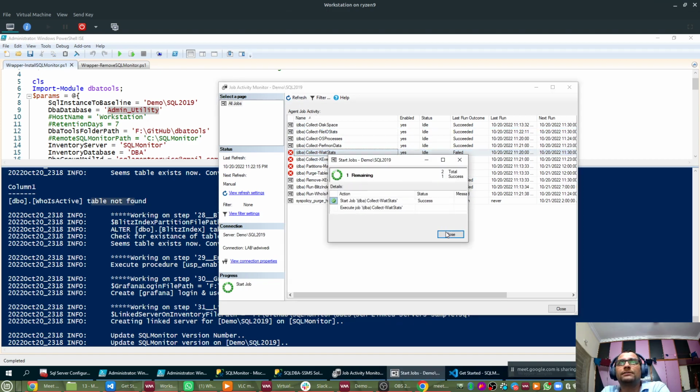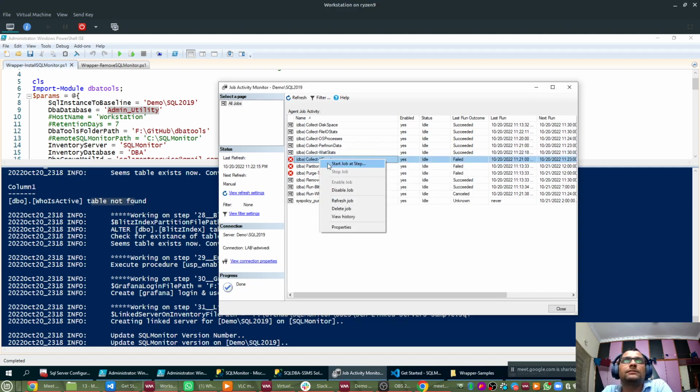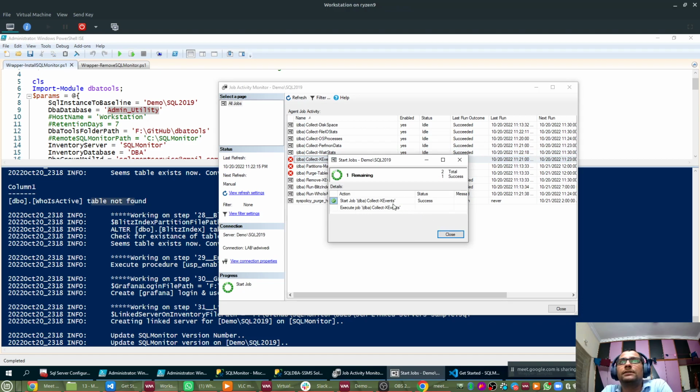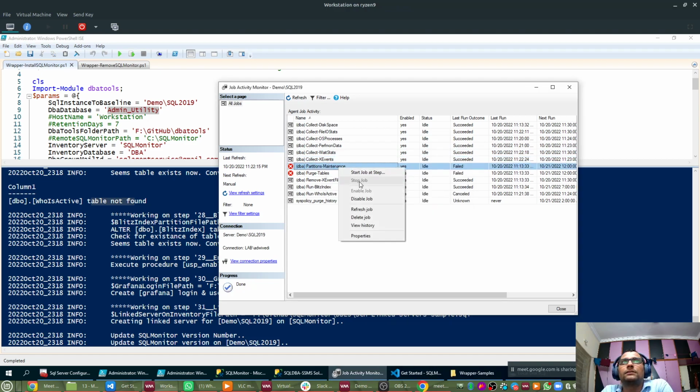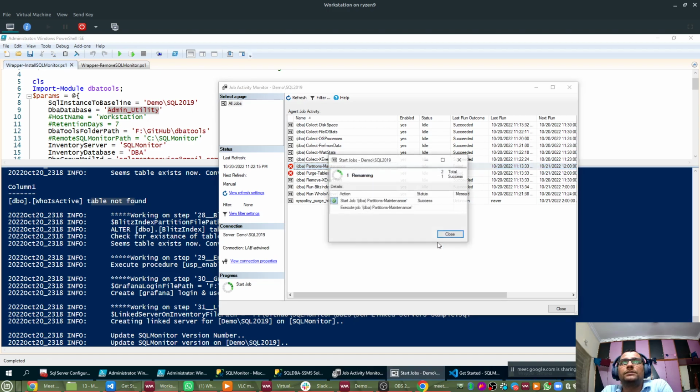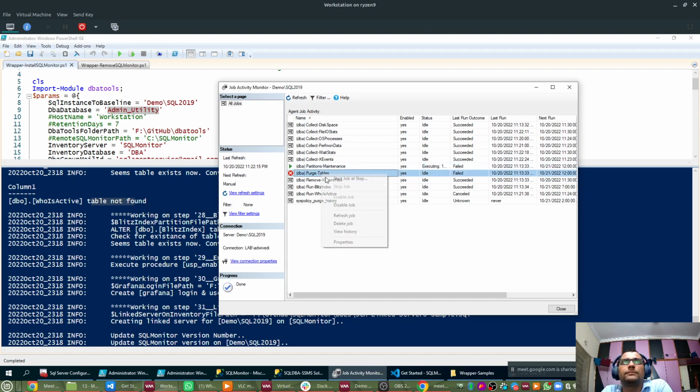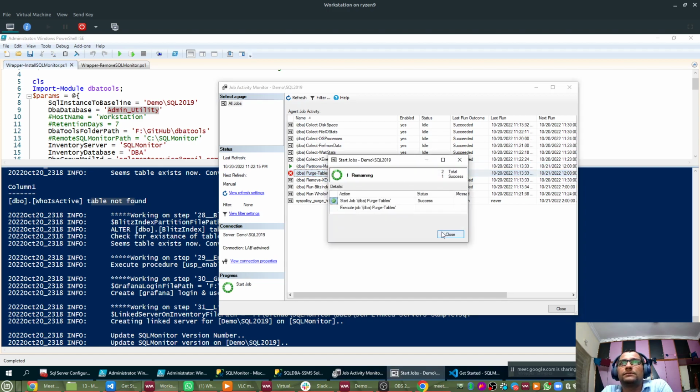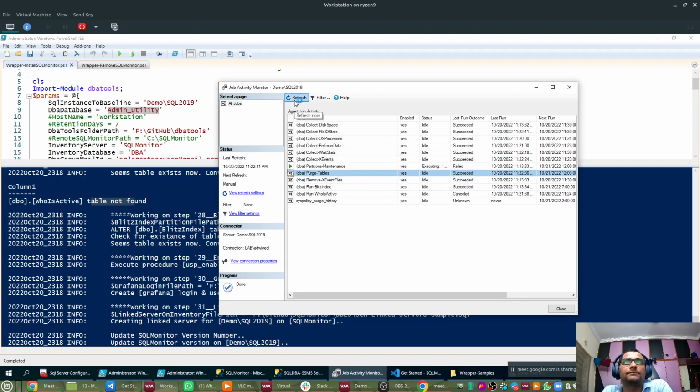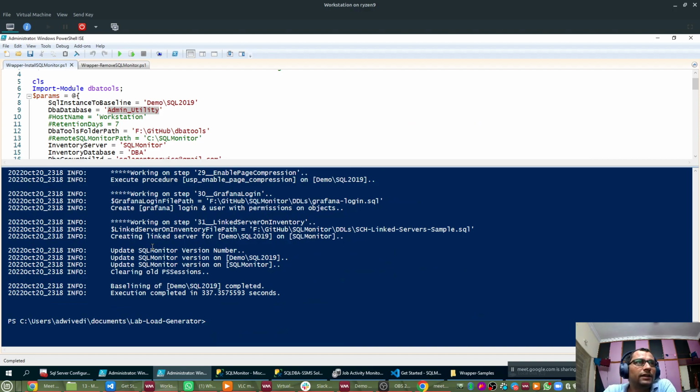Way to extract information job. This also went successful. X event. Partition maintenance. And pulse table. Pretty much in short, all the jobs are running fine, I guess. Let's finish the step which failed. Okay.